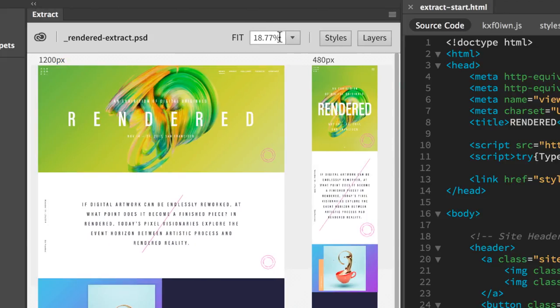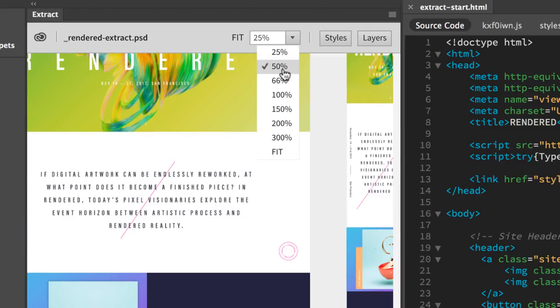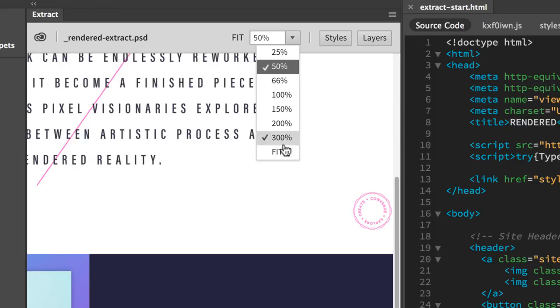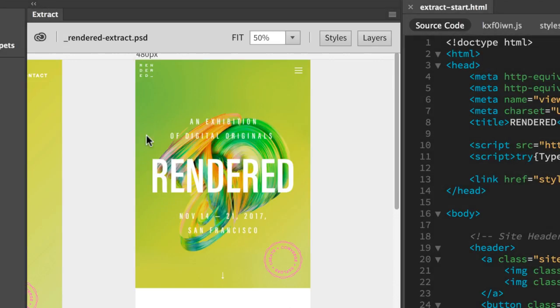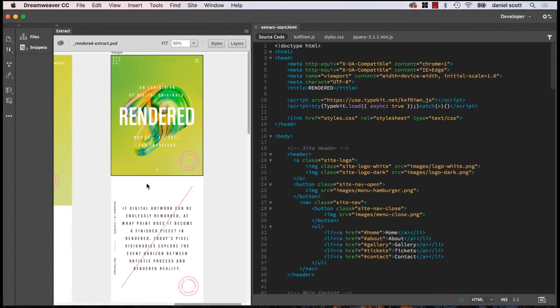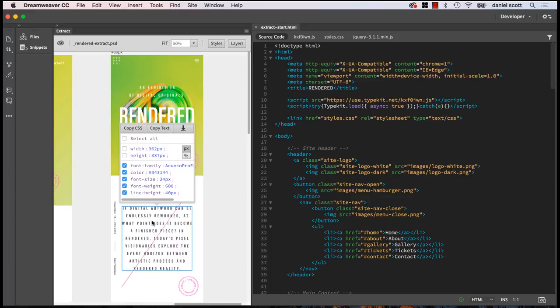This little drop down here allows me to zoom in and out. I can pick 25%, I can pick 50, or back to fit, fits both artboards in. So I'm zoomed in to 50% now, and you can see if I hover my mouse around, some of the elements on the page get this little box around it, and it just means that these are selectable. I can click on them and get different details.